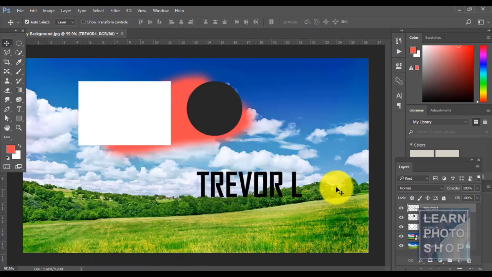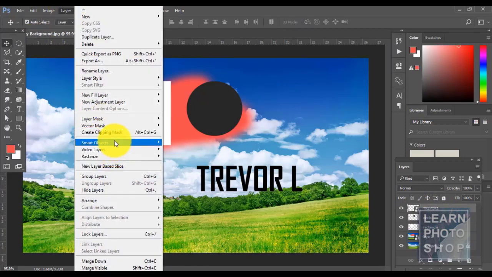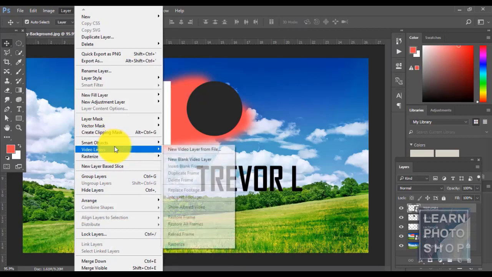Now I cannot modify this text. I cannot do anything to it. Only I can modify the color and effects, but I cannot change the wordings. The letters cannot be modified. So it's always good to leave it as a smart object. Now layer. Okay, so we come to video layers. I'll not be explaining because we are not doing video here.